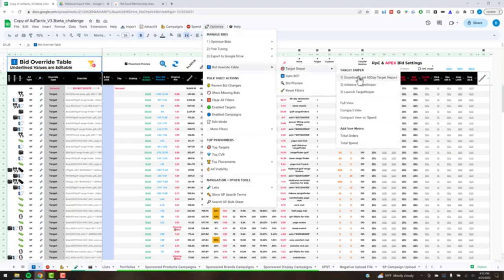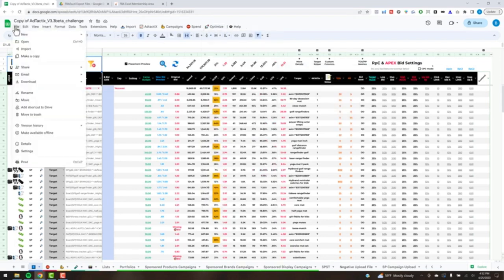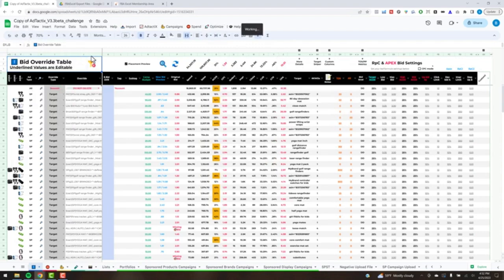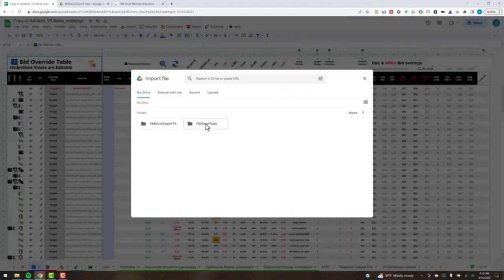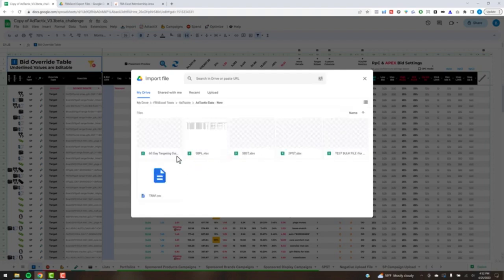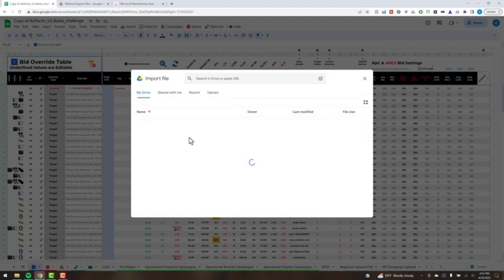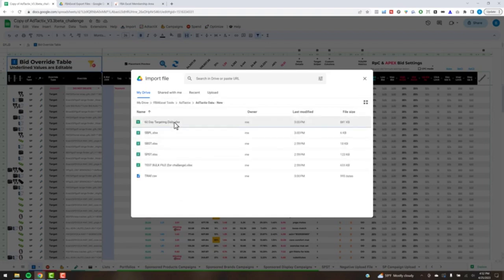You do need to download a special report, and you've got to click a few buttons here, but it's really fast, and I've already got the file saved for the test file, so I'm just going to deploy that right now. All you'll do is go File, Import, and then we're going to go to the same place we saved all the other files, so Ad Tactics New. And you'll see in there a 60-day targeting report. So this feature actually allows you to go back 60 whole days and look at the daily data.